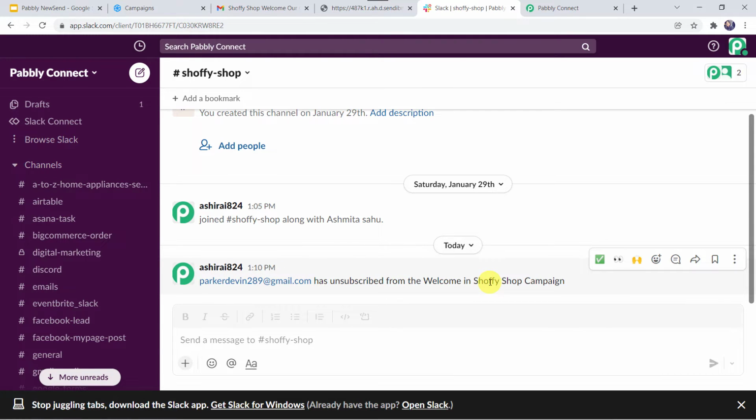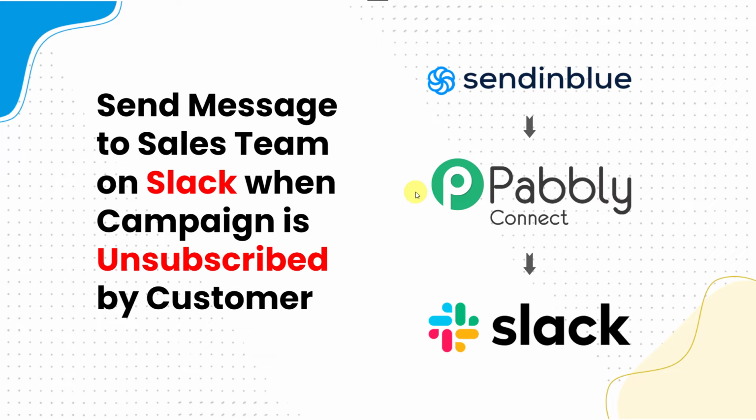So how did I manage to do this? Let me tell you, this has become possible just because of the automation and the integration process. In order to create an integration between Sendinblue and Slack, we are going to use a software application named Pabbly Connect. Pabbly Connect is an automation and integration software which will help us in integrating Sendinblue with Slack automatically. The best part here is it doesn't require any coding skills or programming knowledge. Even a non-technical person can use this software application very easily.